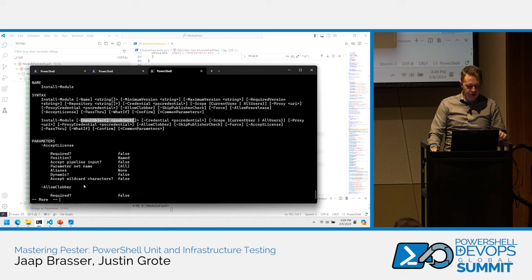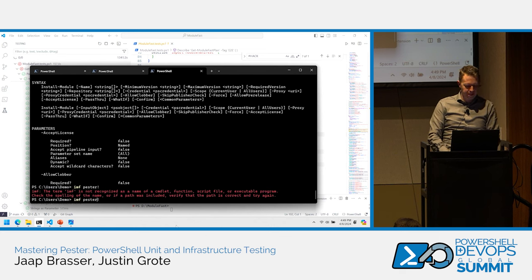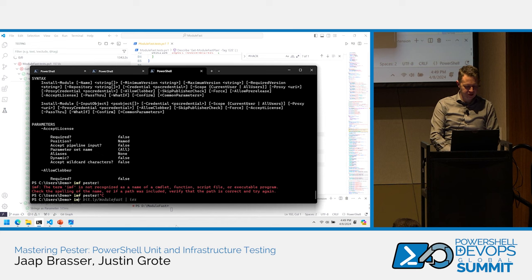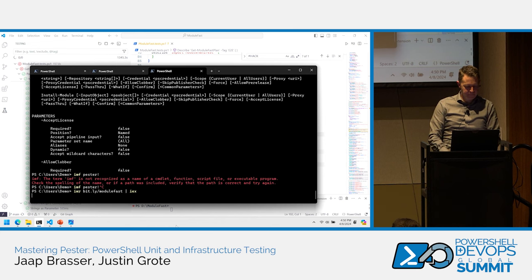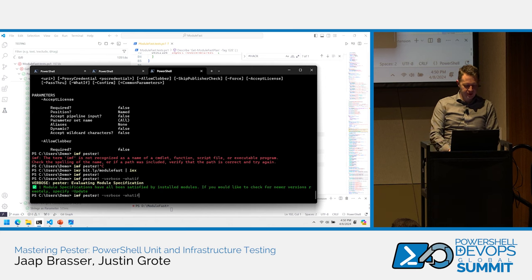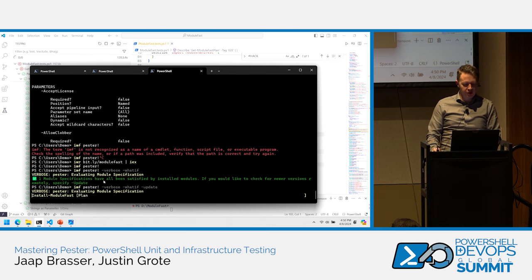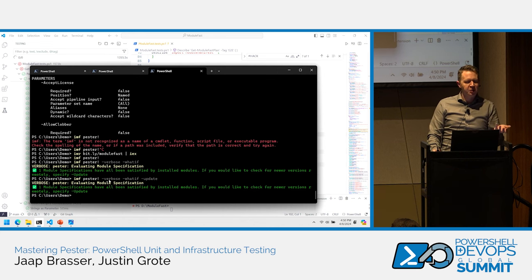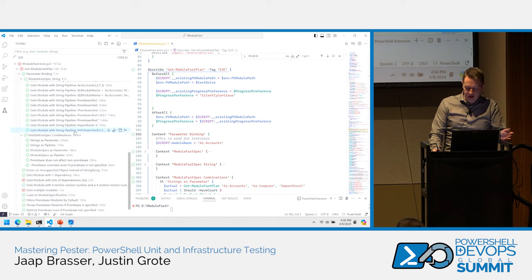So if I want to install Pester with an exclamation mark... no, that's why it didn't work, because I don't even have it loaded. I need to update because it's already satisfied. With the exclamation mark, it'll find the pre-release version rather than just the regular one. It's little syntax things like that that are added.